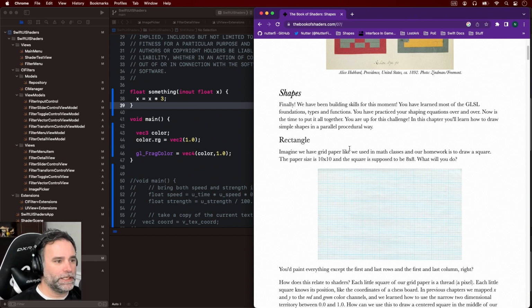You've learned most of the GLSL foundations, types, and functions. Not really, though, because I just kind of glossed over the fundamentals. Didn't really paint the fence, but you know. It says, you have practiced your shaping equations over and over. Now is the time to put it all together. You are up for this challenge. In this chapter, you'll learn how to draw simple shapes in a parallel, procedural way.